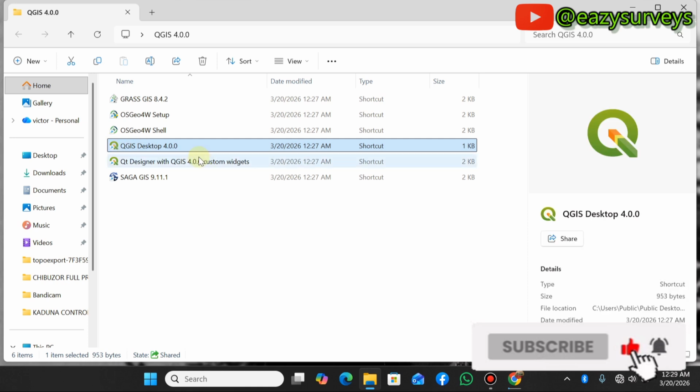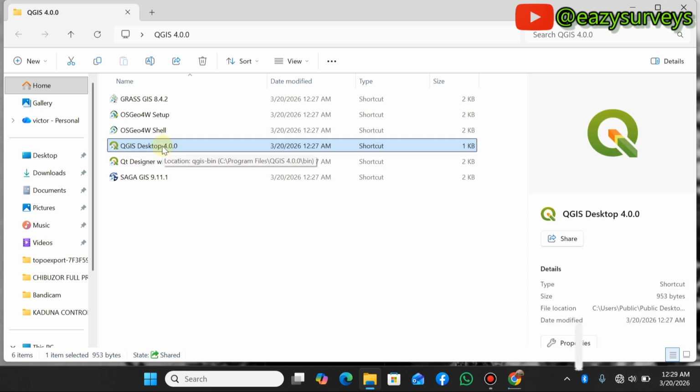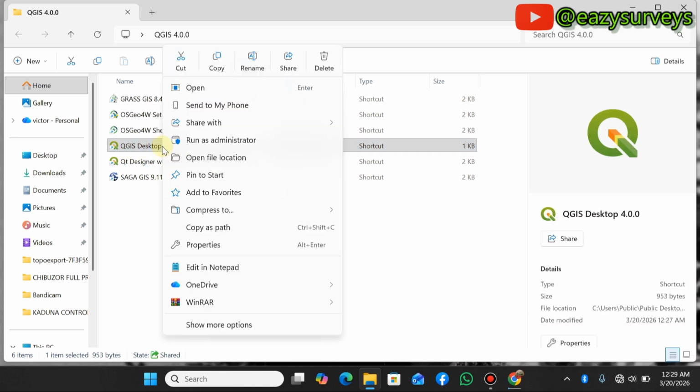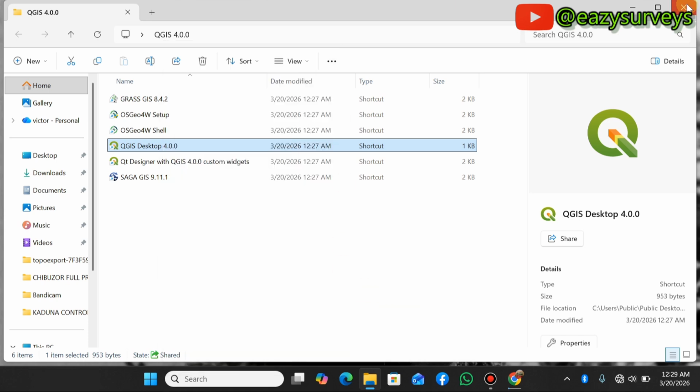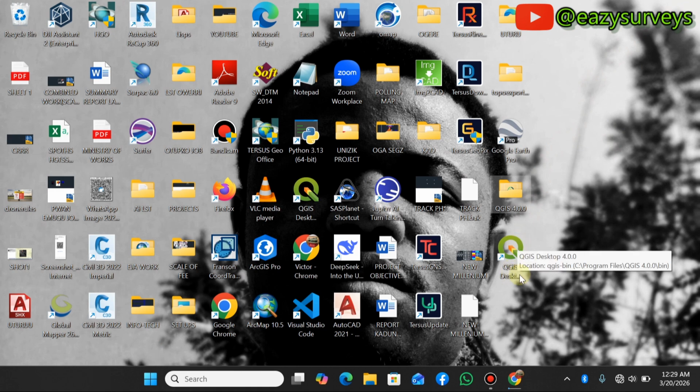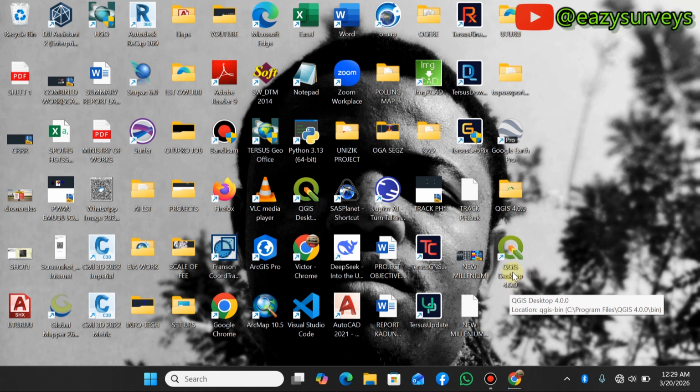For this particular desktop shortcut, you can right click on it, then scroll down and click on show more options, then navigate to send to, then navigate to desktop and click on that, so that you can have the icon shown on your desktop. This is the latest current version 4.0 for this year 2026, while this is the previous version. Let's go ahead, I'm just going to open it.